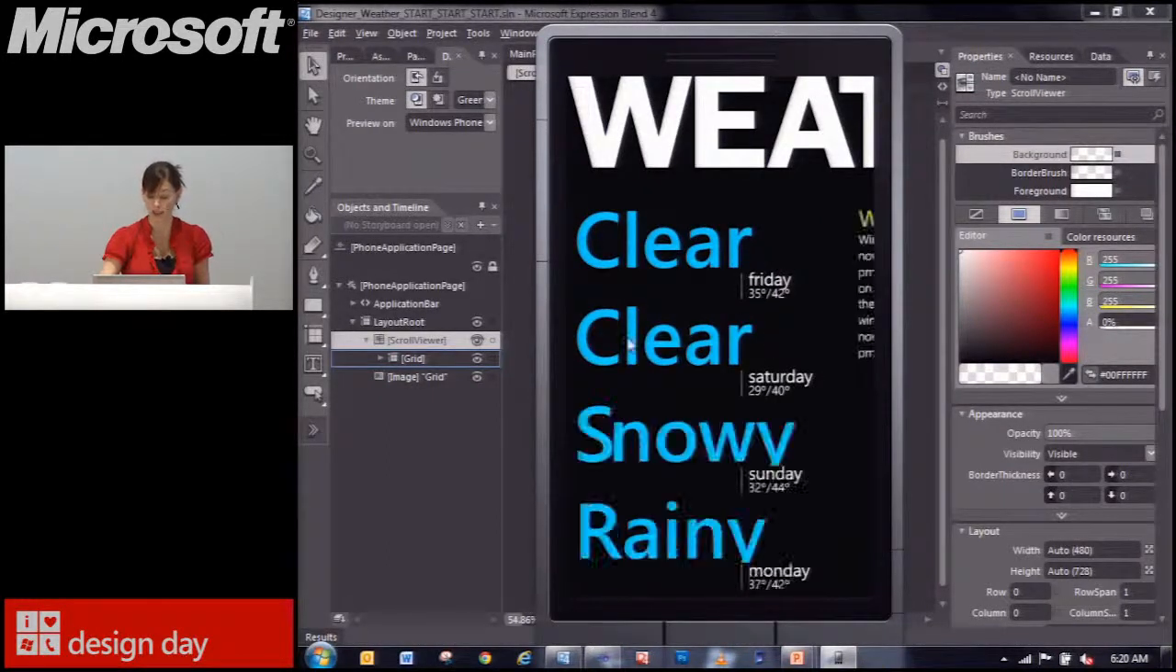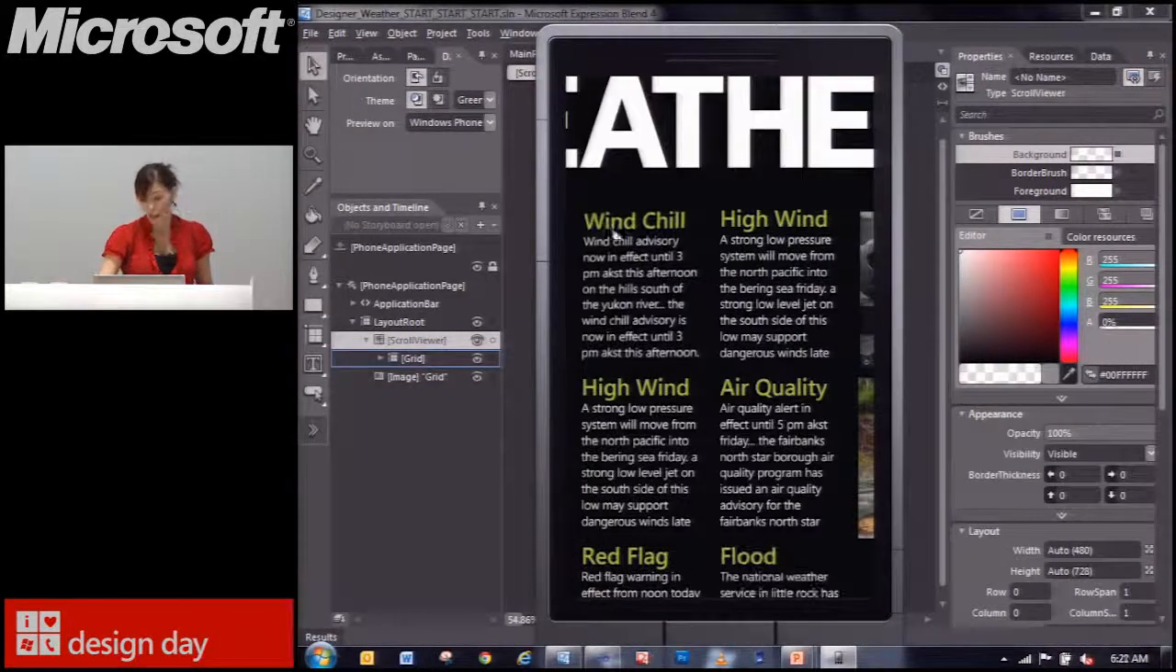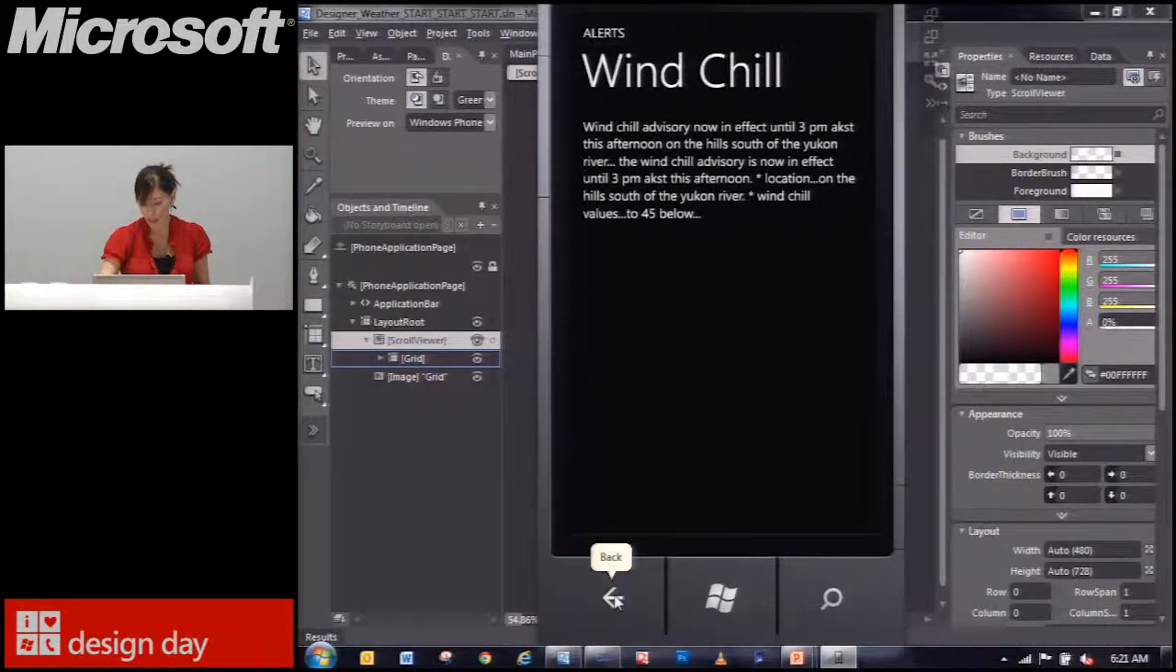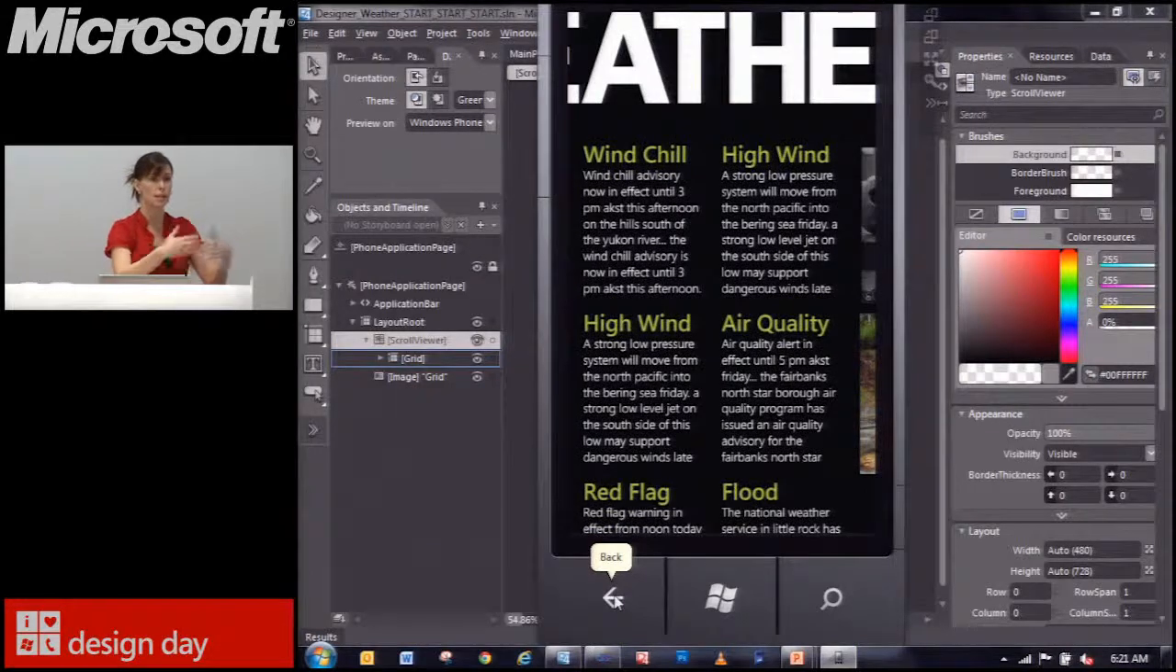Oh, I don't know what happened there. So I drill deeper, go to some of my alert details information, and when I click back, you no longer see that opening animation happening again. It's just a much better user experience.